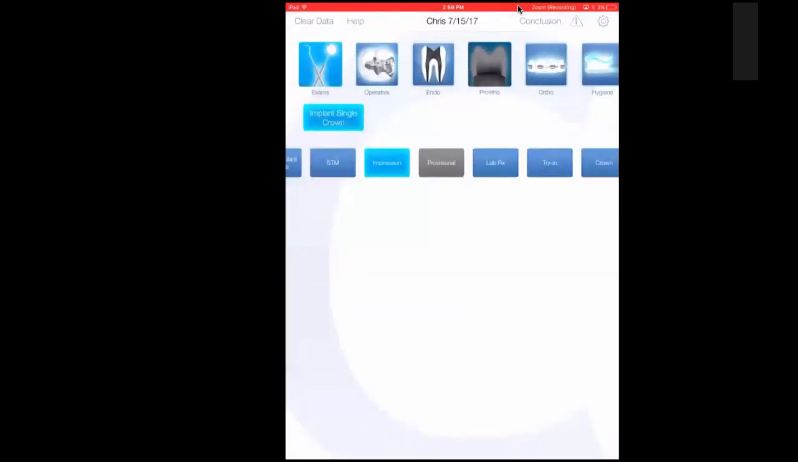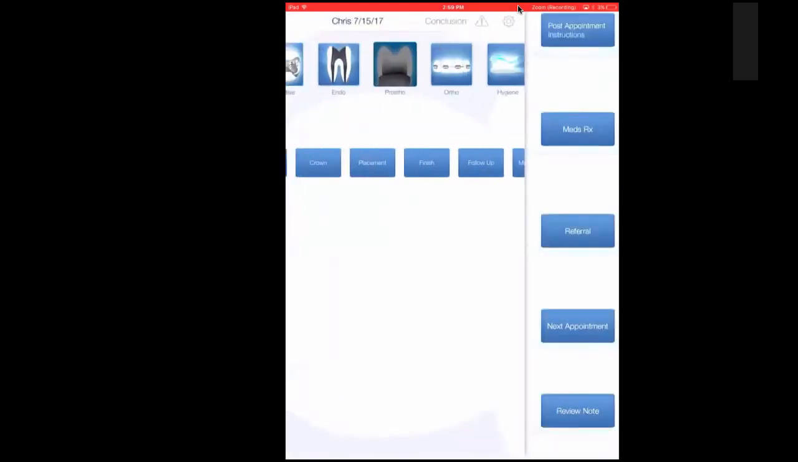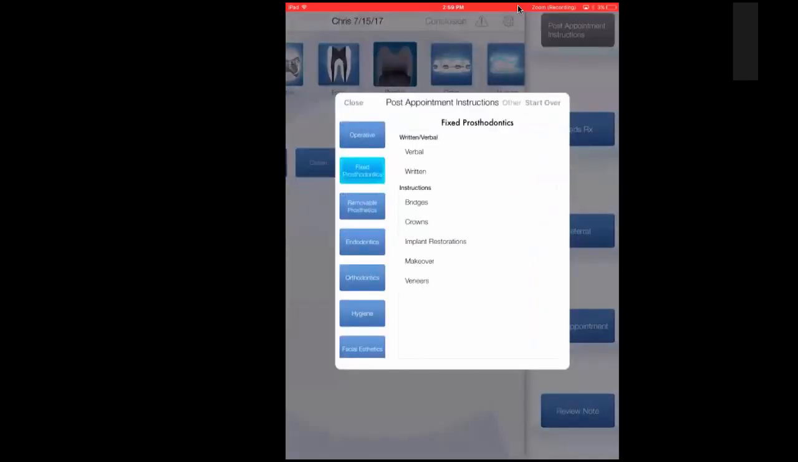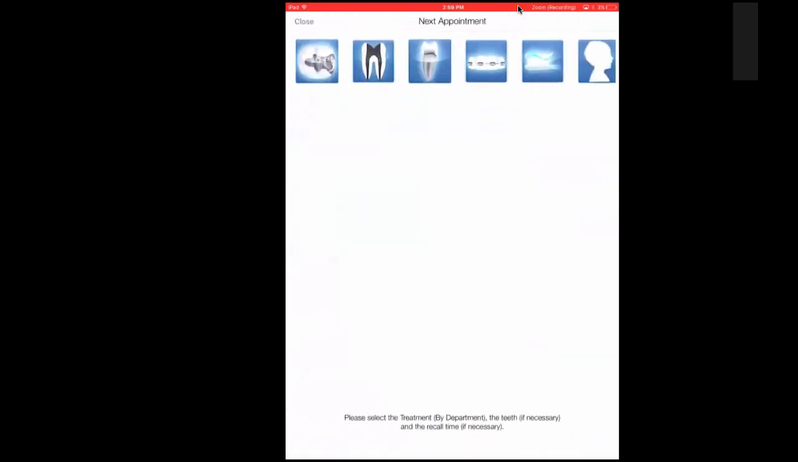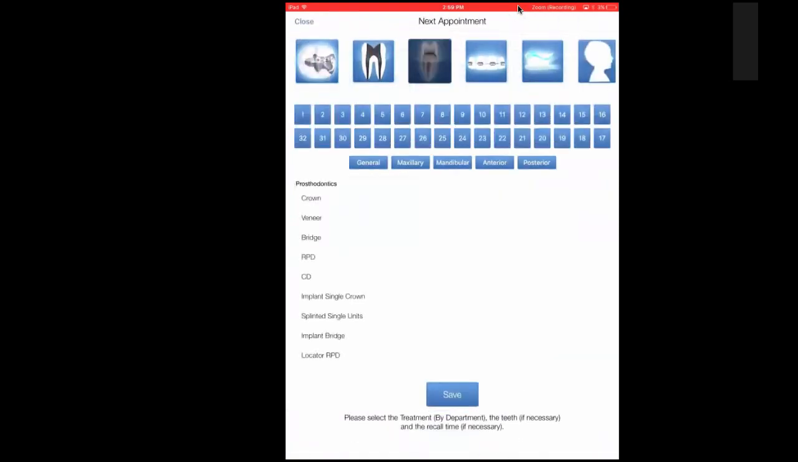And so there we go. We go to conclusion. We can give post-appointment instructions for fixed pros, for verbal, for implant restorations. Patient has a nice, sturdy environment in which he can chew again, feel comfortable. Next appointment's going to be for delivery. So we're going to go to next appointment, and we're going to hit 8. We're going to go down to implant single crown. I'm going to say delivery in 2 weeks, and hit save.